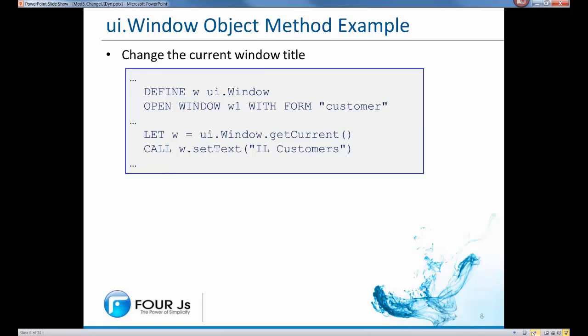So here's a simple example of using a window object method to change the title. I define my window, define ui.Window. I do my open window statement. And here I use one of my 2 ways of getting that handle. I let it equal current window. I'm in this window. And then I just do a call w.setText, and inside of my quotes, I give it the new window title name.